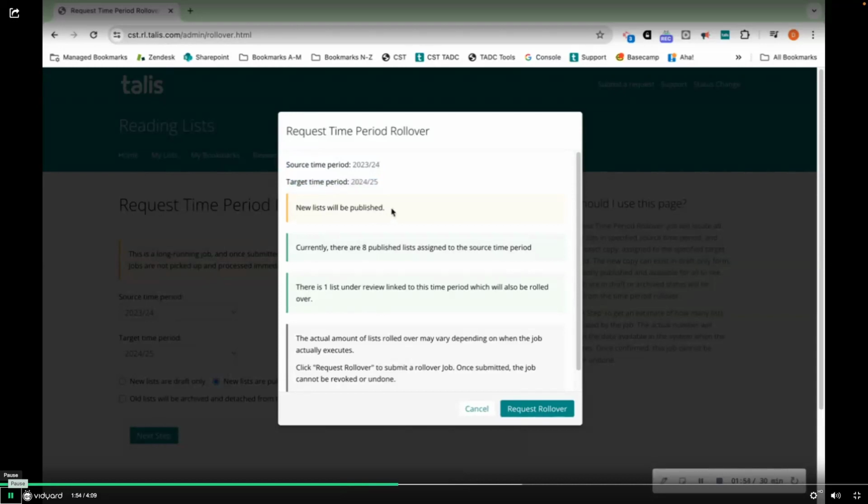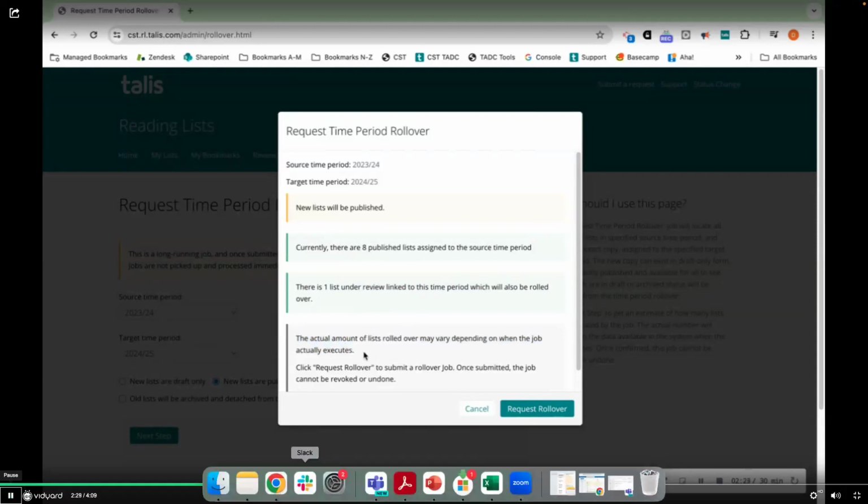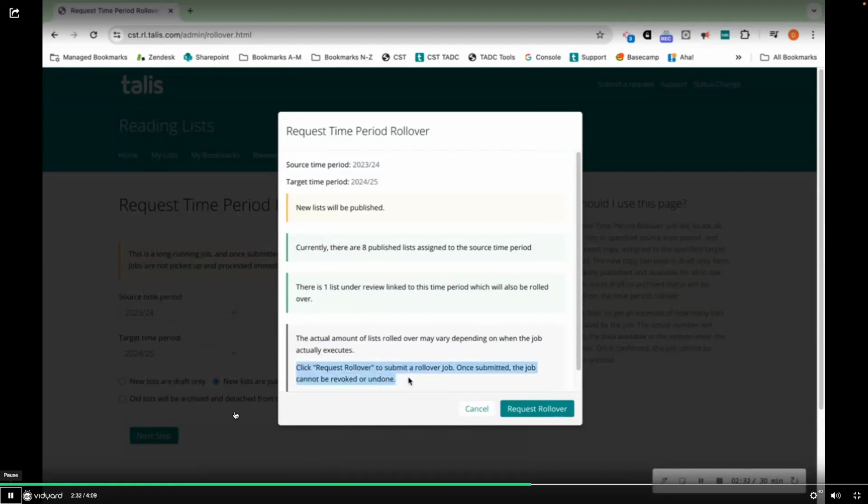But yeah, there's your target time period, confirmation of what you're doing, confirmation of number of lists affected, warning message about a review, which, as I say, we'll come on to in a moment. And then that warning about the number of lists actually being rolled over. So when we're happy with all of that, we are going to hit the request rollover button.